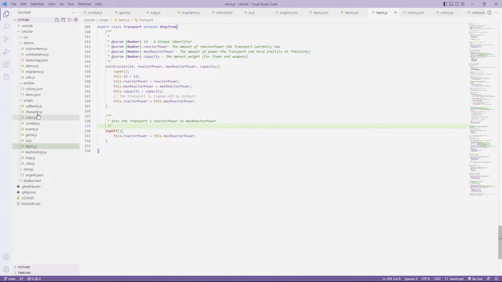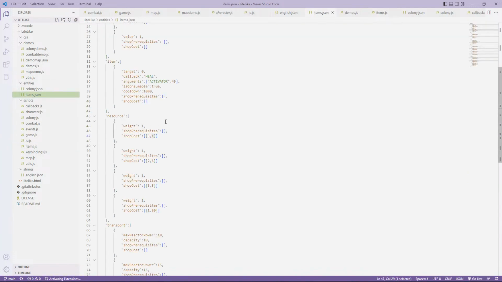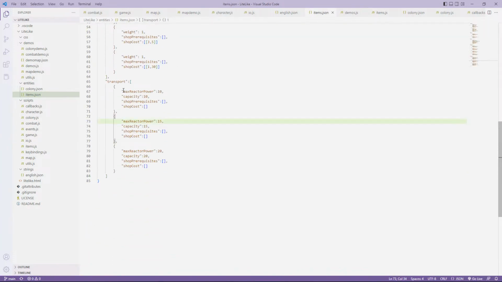Now, the more important fix here was over in items.json. Here we go. And down here in transports, this used to be just reactor power is 10, reactor power is 15. That ended up meaning that whenever we called top off, our max reactor power was actually undefined. We never actually set it.